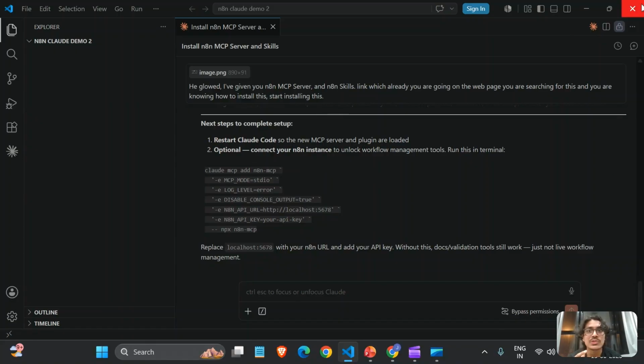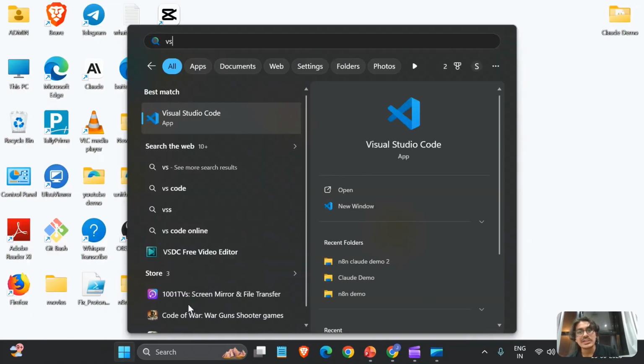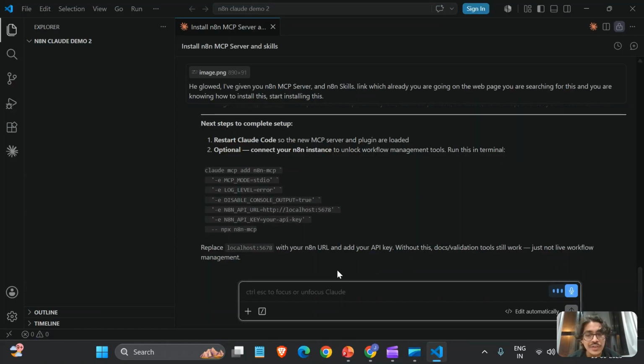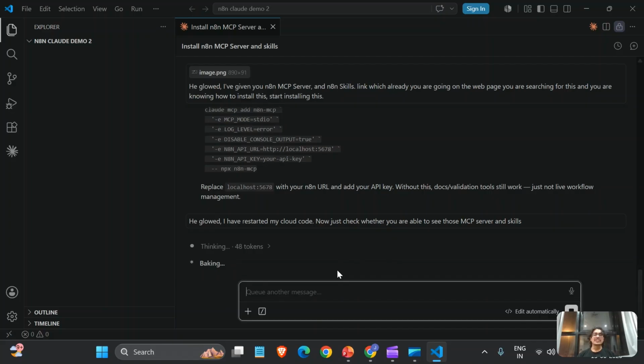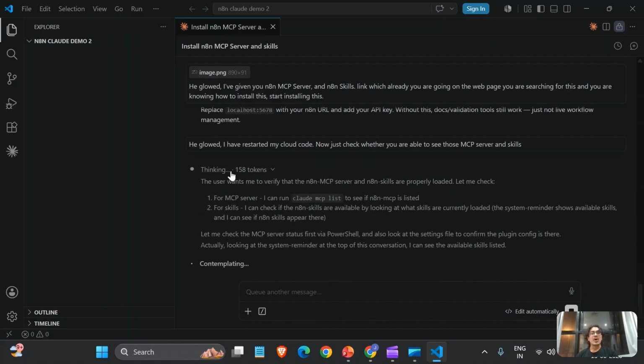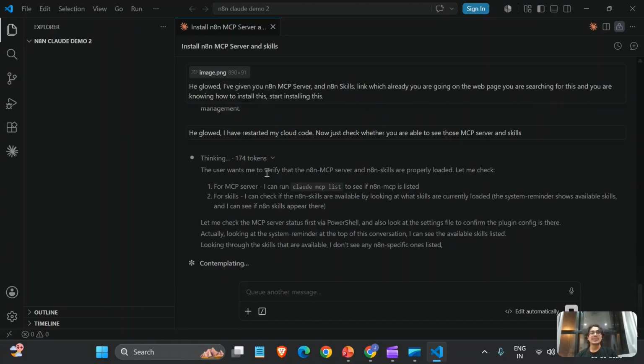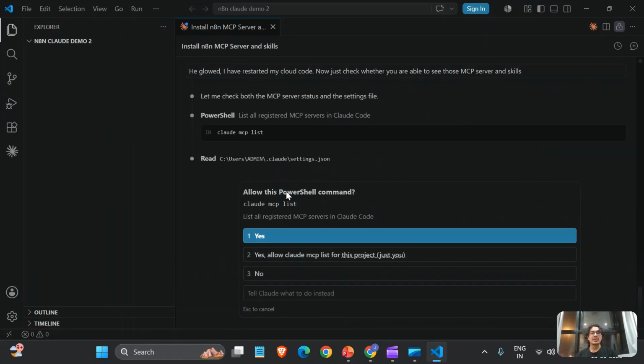Let's close this and we would be opening our VS Code again. Hey Claude, I have restarted my Claude Code. Now just check whether you are able to see those MCP server and skills. Now it is going to search for these MCP servers and skills. Let's see. Again, you can click this. It is also going to show the number of tokens it is utilizing to execute this particular thing.